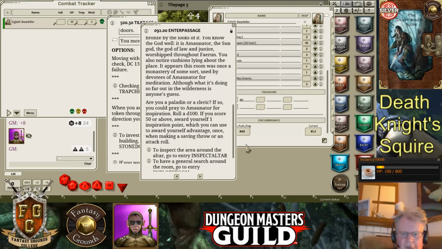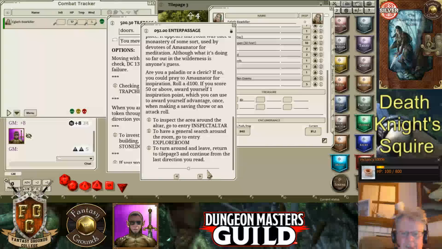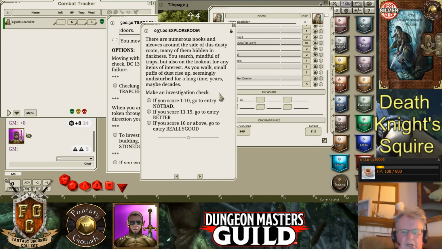If you are, you could pray to Amentur for inspiration. Roll a d100; if you score 50 or above, award yourself inspiration. Okay, so I can't do that because I'm not. To inspect the area around the altar here. To have a general search around the room here. To turn around. Okay, I'm going to explore the room is what I'm going to do.